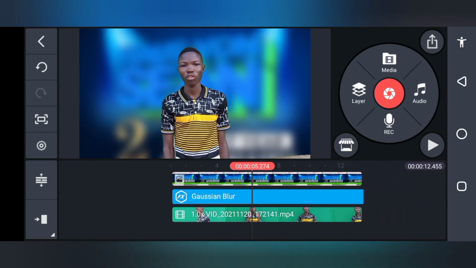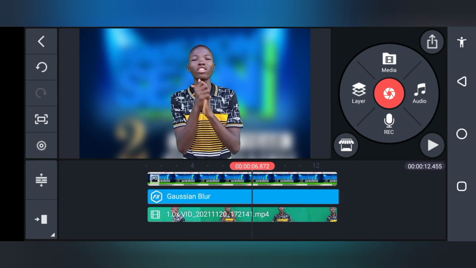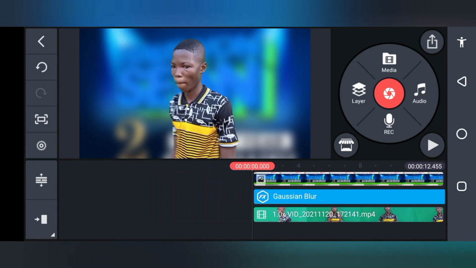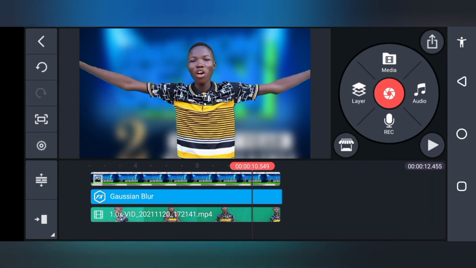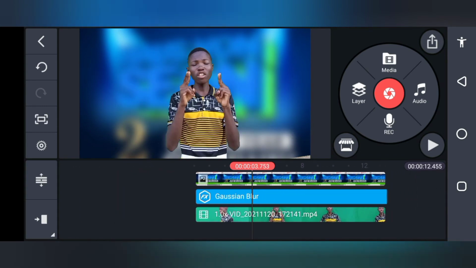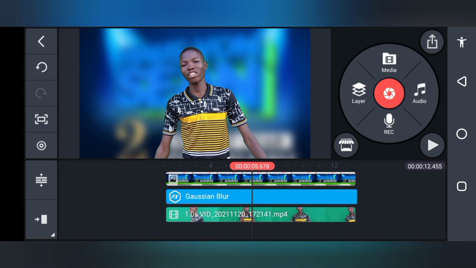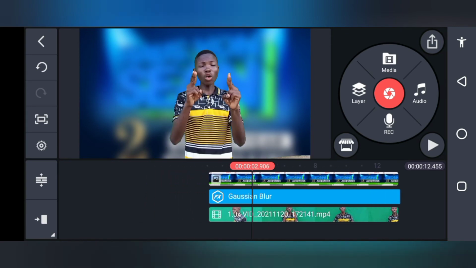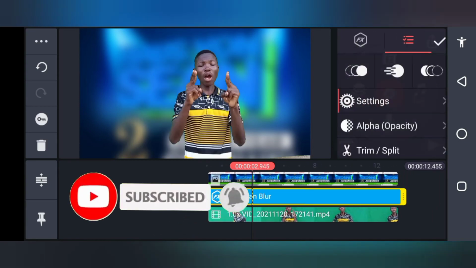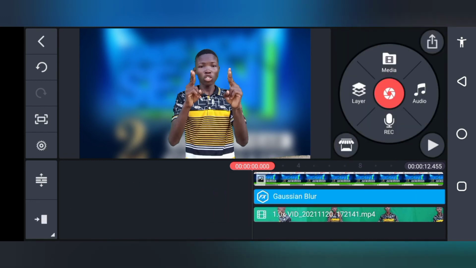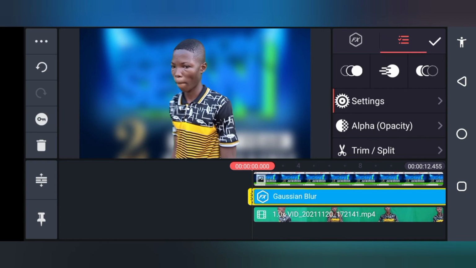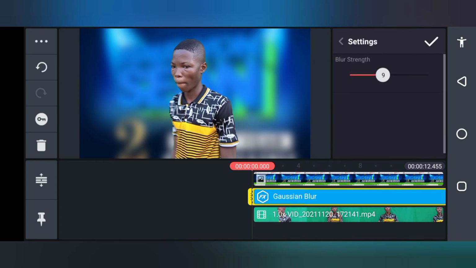You can choose a background, like maybe you want the person to be in another country or anywhere, or maybe you want to use a specific place. All you have to do is to snap the picture of where you want to shoot the video. After snapping it, you will use it for background, then add this effect to blur the background. So now guys, let me... it is too much. The blur level is too much.